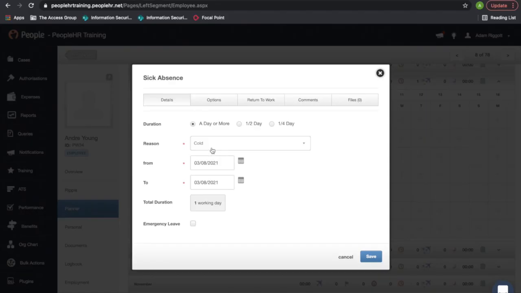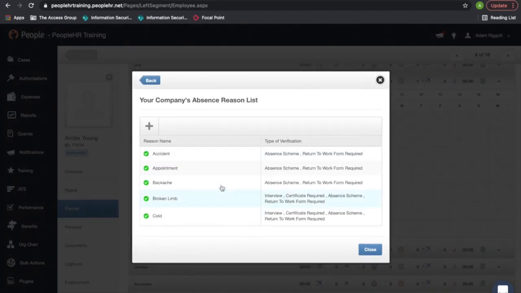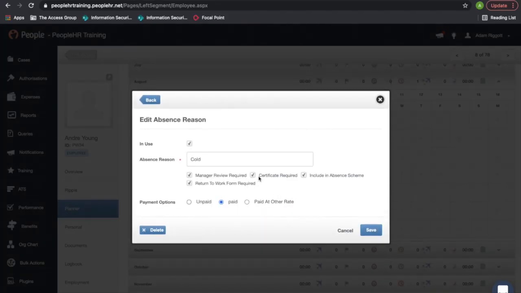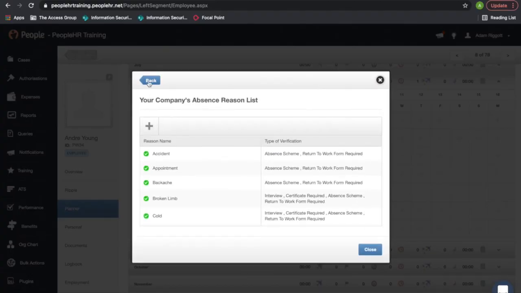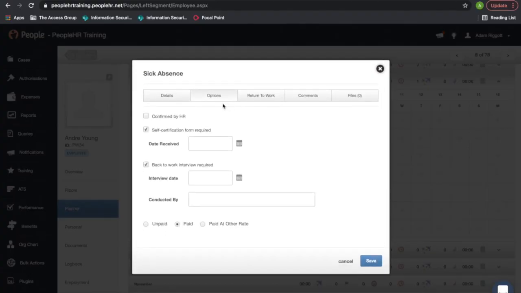Going back to the list, other verifications we have include certificate required, which does actually hold a little bit more weight than first appears, as similar to the previous option we just explored. And if we go and look at the direct action itself, it just provides in that same screen, the options tab, an option that states self-cert form required, and all we have to do as an action, i.e. the manager or whoever else is actioning this sickness, is record the date that that document's been received.